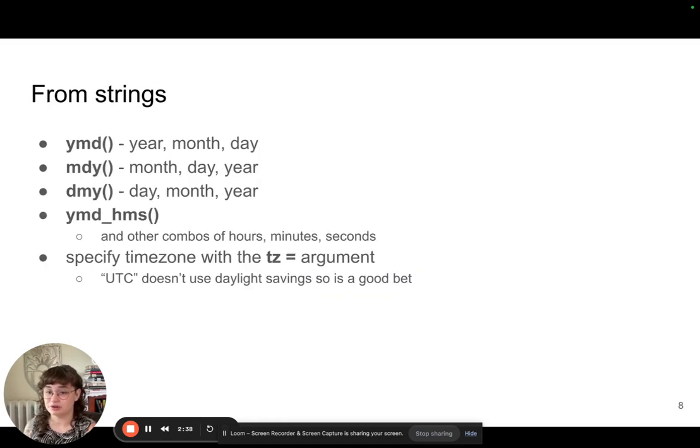You can also convert strings into date-time objects, and that's going to be using the various functions that represent year, month, day, year, date, day, month, year, etc., as well as HMS, so hours, minutes, and seconds. You can have any order of combo with these: year, month, day, hour, minute, second, minute, hour, second, whatever. And you just say, okay, this is the order that the string is in, convert it into a date-time object using this function. You can also specify time zone with the tz equals argument.